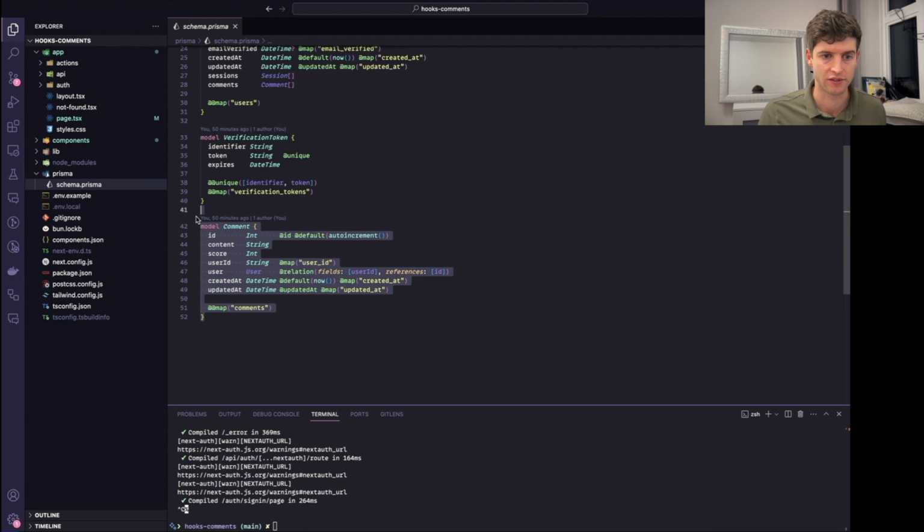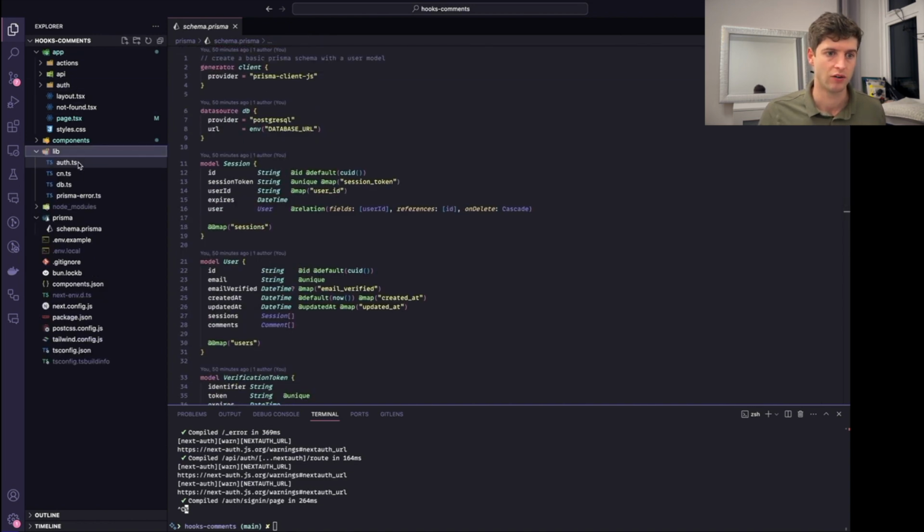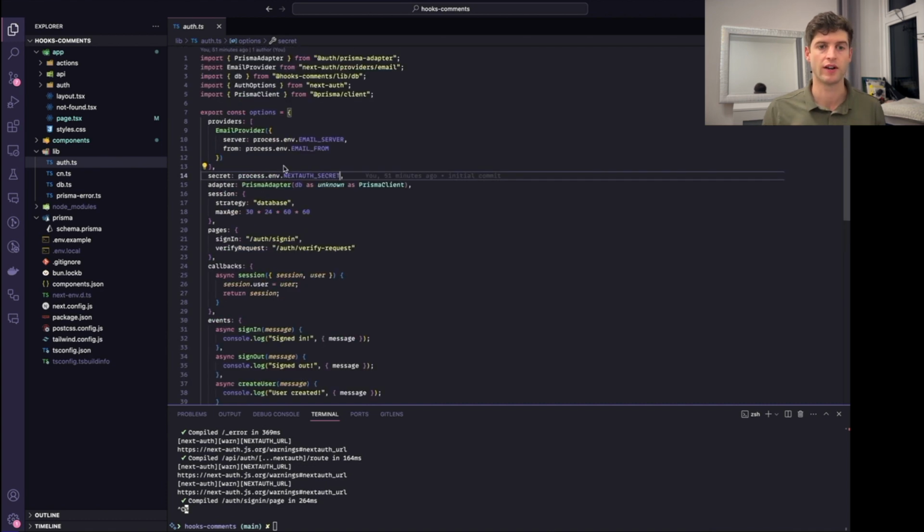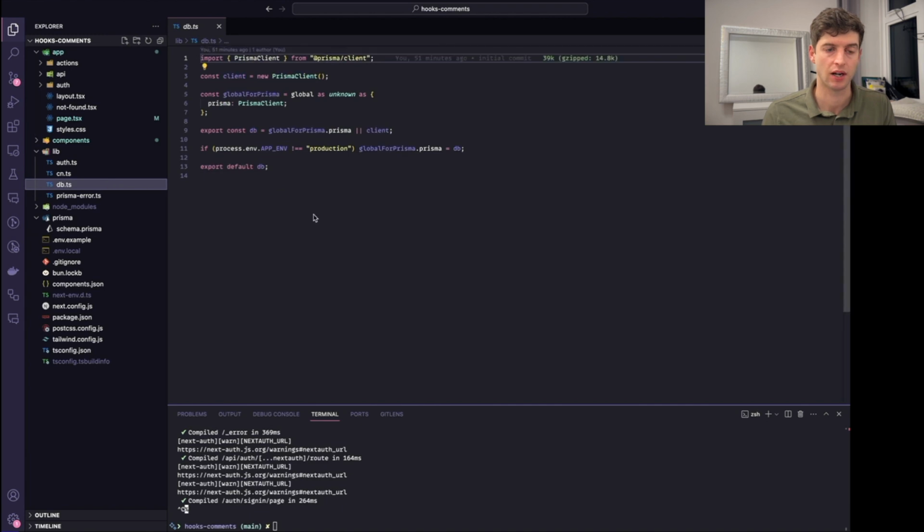And then we've got our comments. So as you saw before, we've got comments with content, score, a user, and a createdAt, updatedAt. Very basic, but this just helps present to you how the useFormState and useFormStatus hooks work. So we've got this. We have our auth.js, which is our NextAuth setup and configuration, and we have a few other things like class names, our database client for querying the database, and then our components.